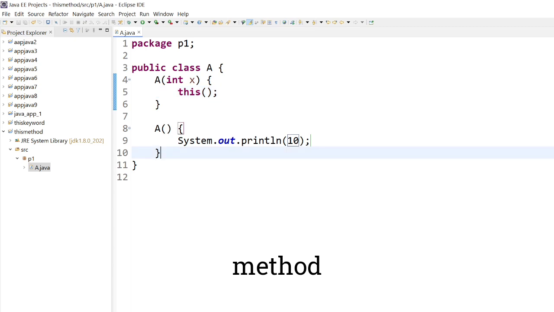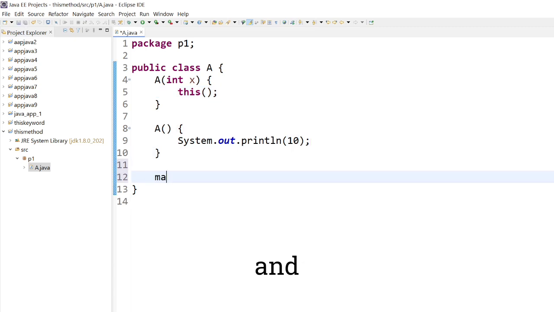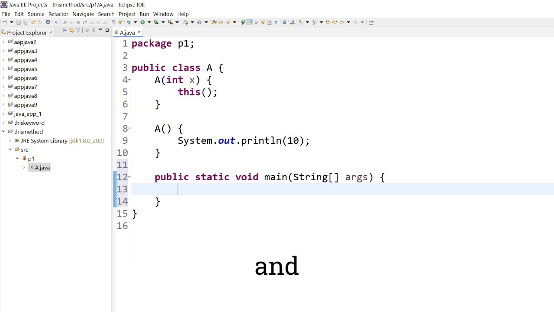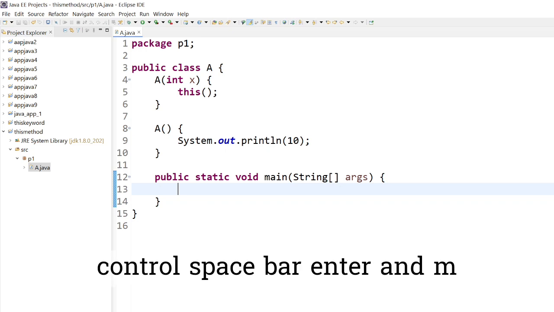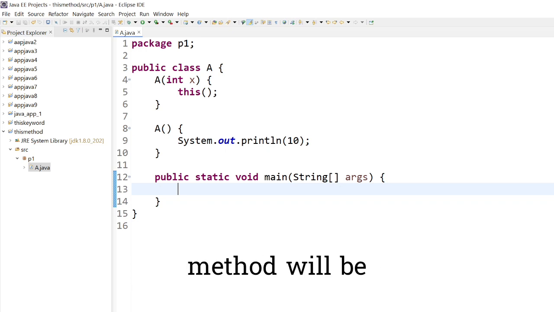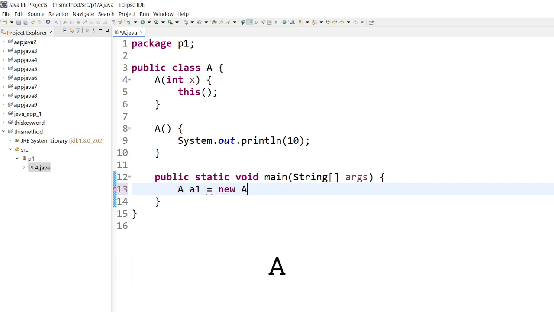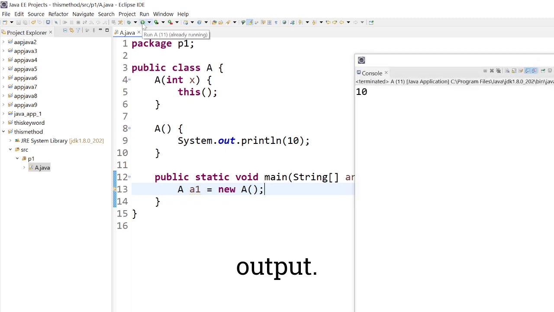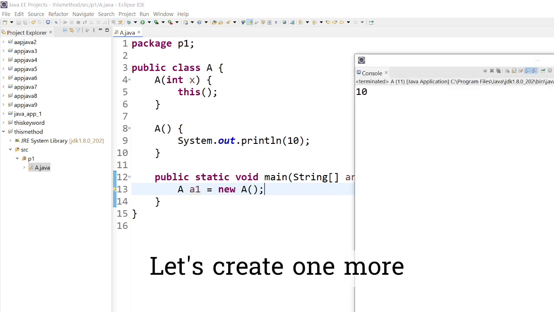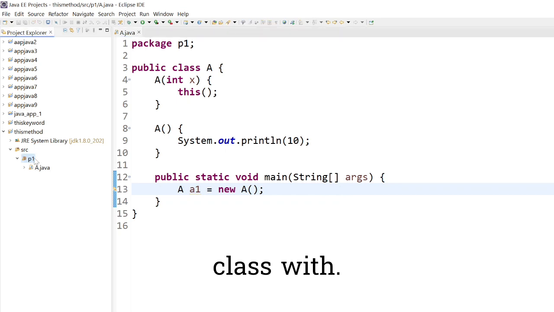Let's create the main method. Type main, press Ctrl space bar, enter, and the main method will be created. Let's create an object of class A, a1 is equal to new A, right? Let's run the program and see the output. It's giving me 10.